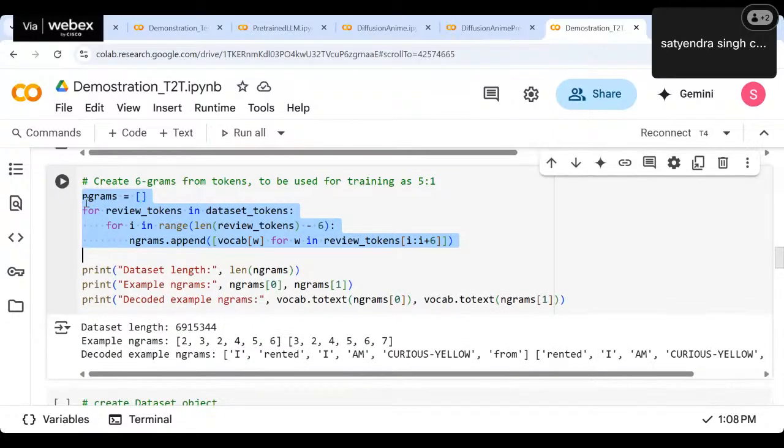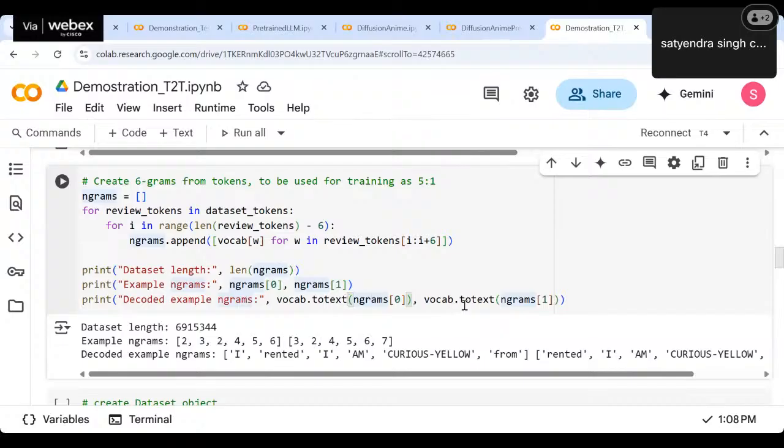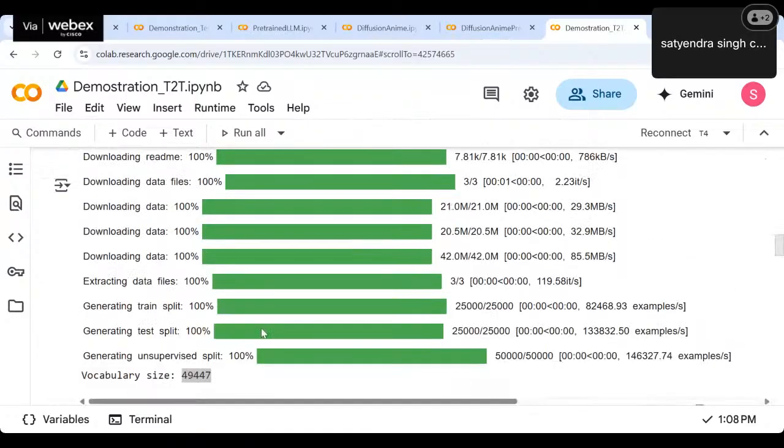Once it is run, you can see the data set length here. Example n-grams are like 2, 3, 2, 4, 5, 6, and so on. We are just printing 2 n-grams. Inside this n-gram list, we have 6915344 n-grams. These are basically indexes, so you can always convert these indexes to text or text to indexes using the class functions that we have created.